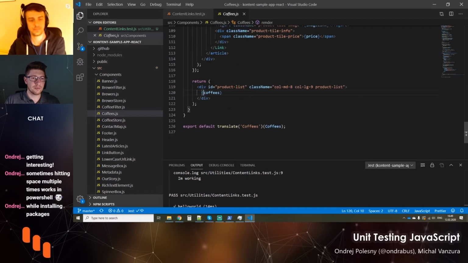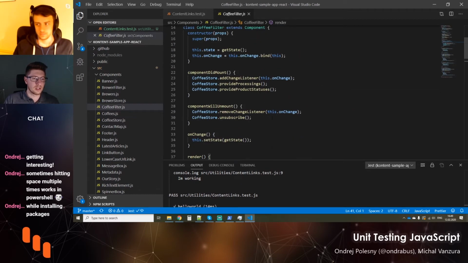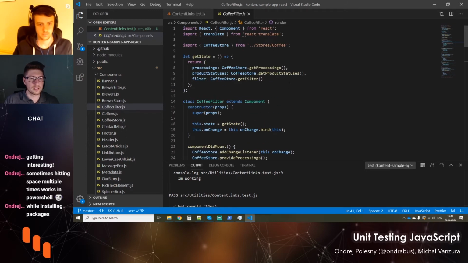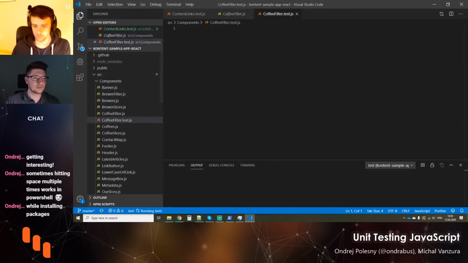Mm-hmm. All right. So let's go back to coffee filter. So what do we actually want to unit test here? Okay, so for starters, it's usually great to just render the component and check if it doesn't throw any errors when it's rendered. Okay, so I'm going to create the file here. So it's coffeefilter.test.js. And what do we do here then?